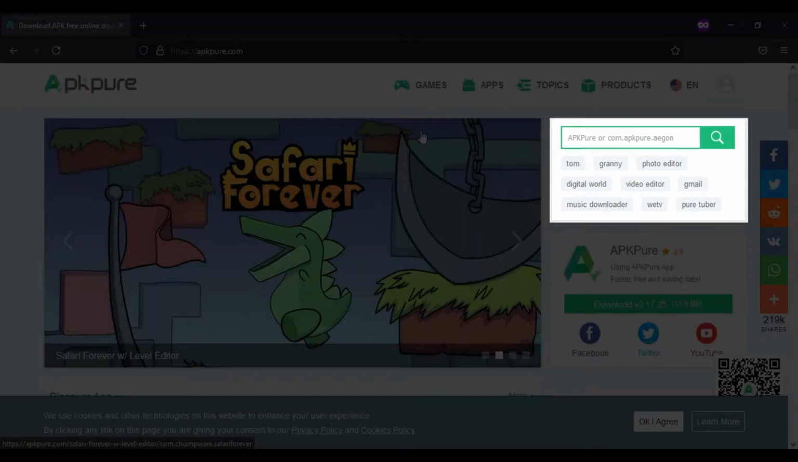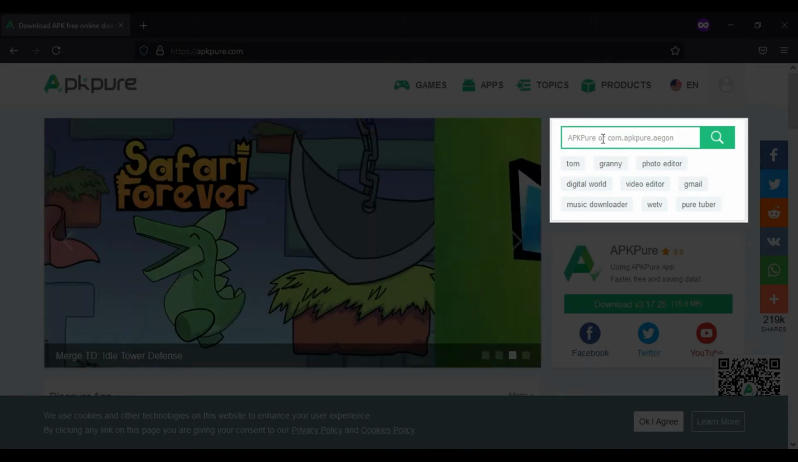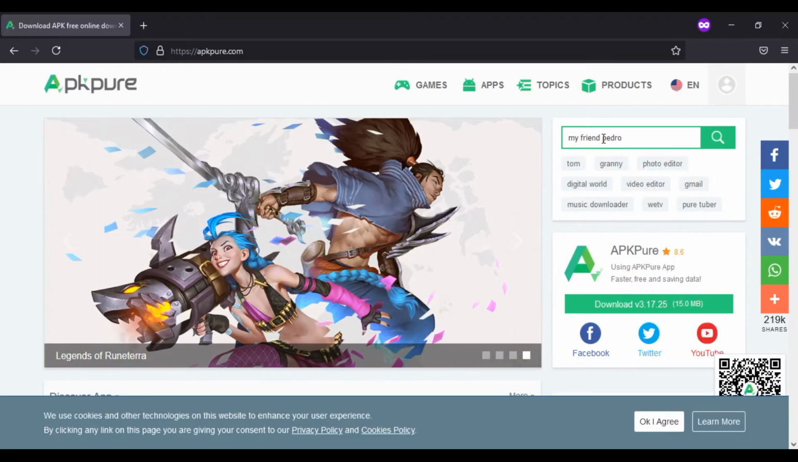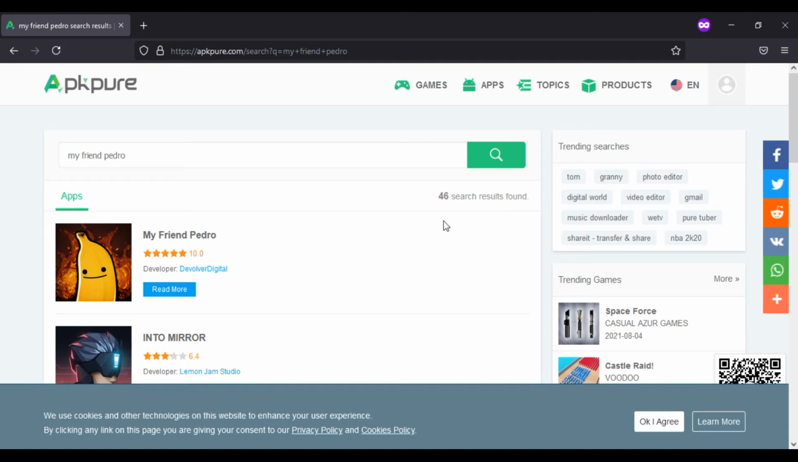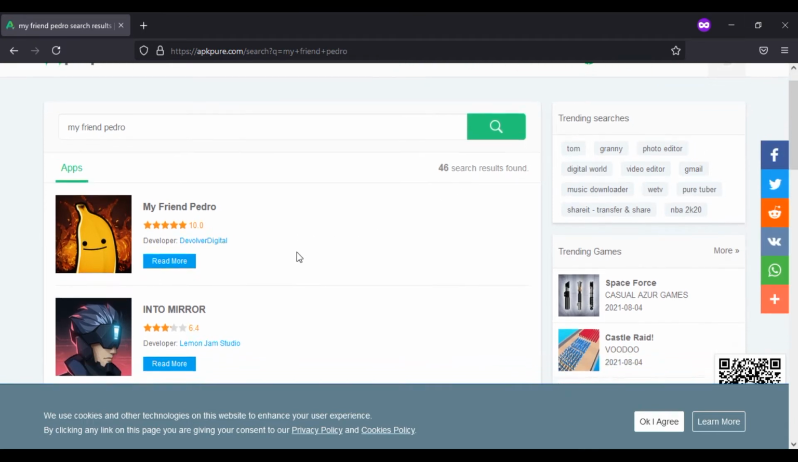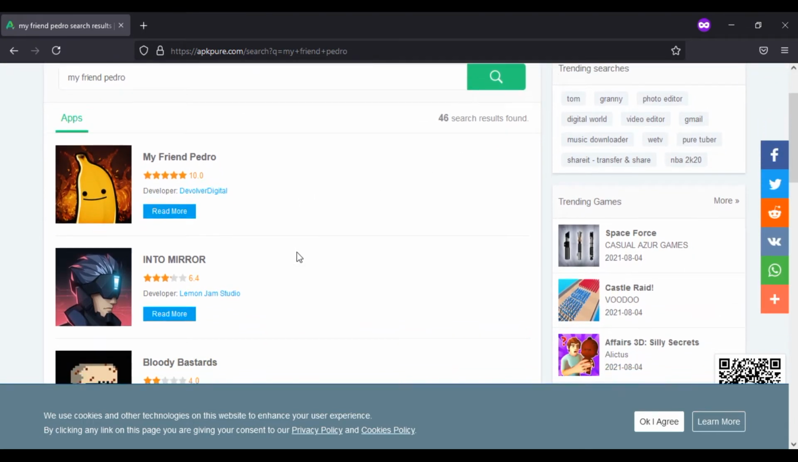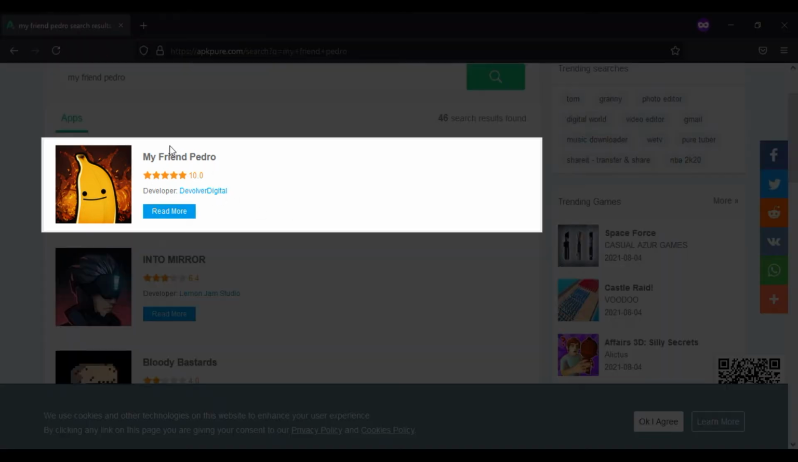Once you are here, you will see the search bar. Just type in the name of the game in the search field. In our case, we will search My Friend Pedro, and then we will click the search button. On the next page, you will see the search result, and as you can see, we've got our game that we want to download at the first listing. So we will click on it.